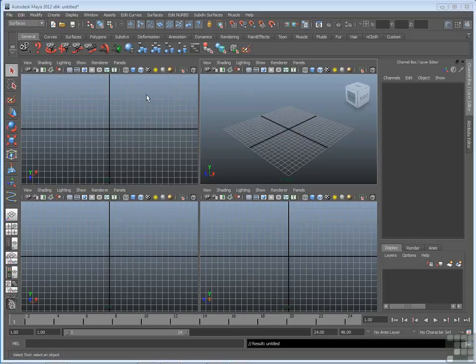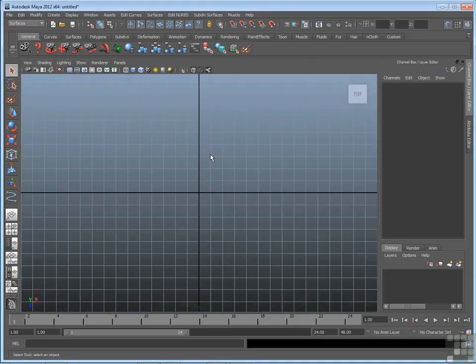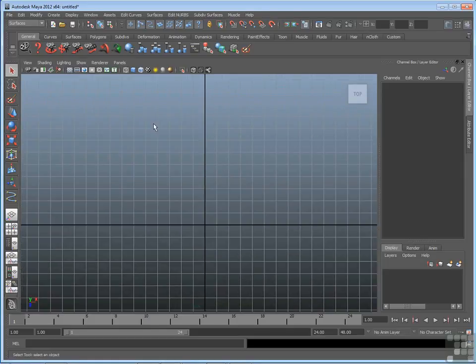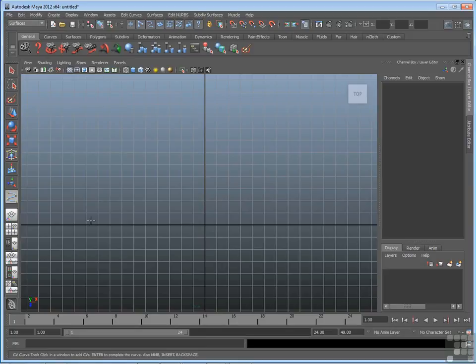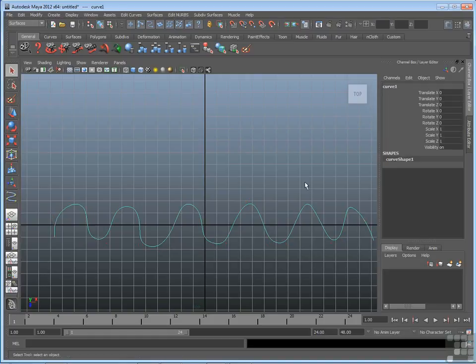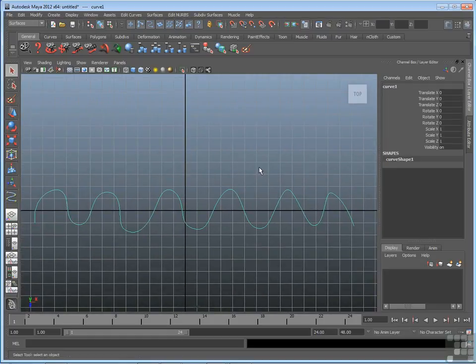So I'm going to go to the top view, maximize that, then go to my CV Curve tool, Create CV Curve tool. I'm just going to freehand draw a cross-section of that curtain as if you're looking at it from above. So I'm just going to click a whole bunch of times, give myself lots of undulations in that curtain. When I'm done, I'll hit Enter to freeze that, and there's that curve.